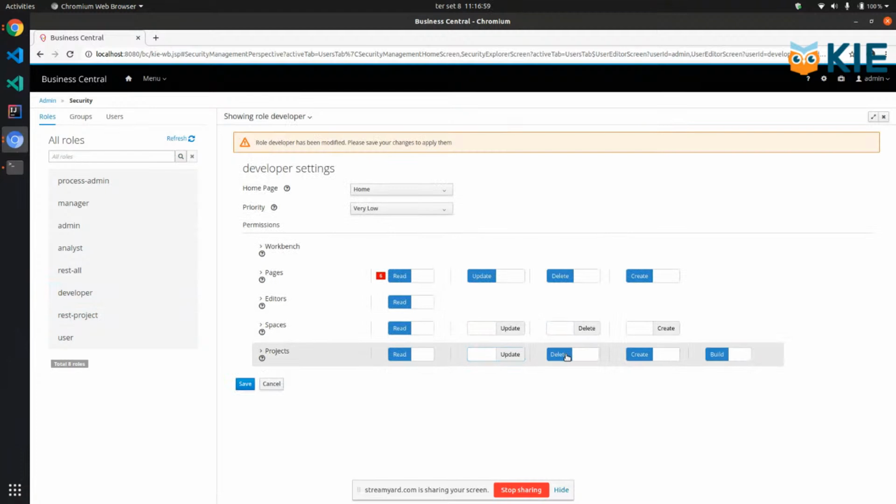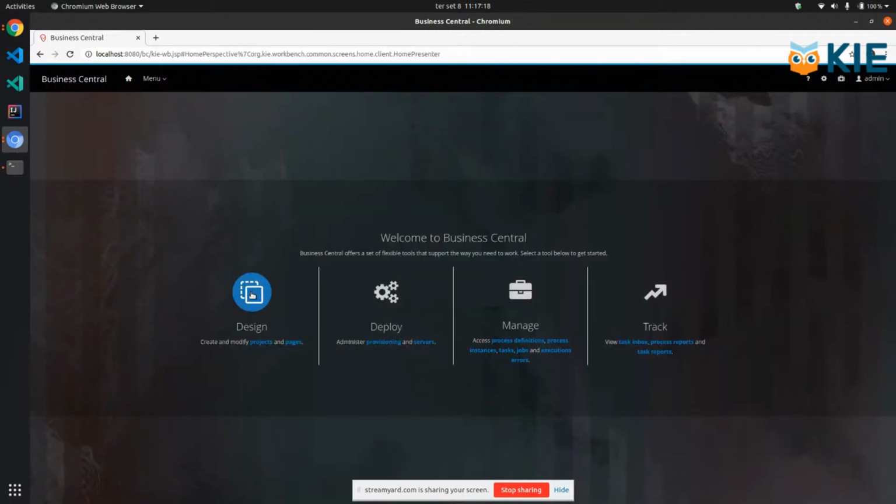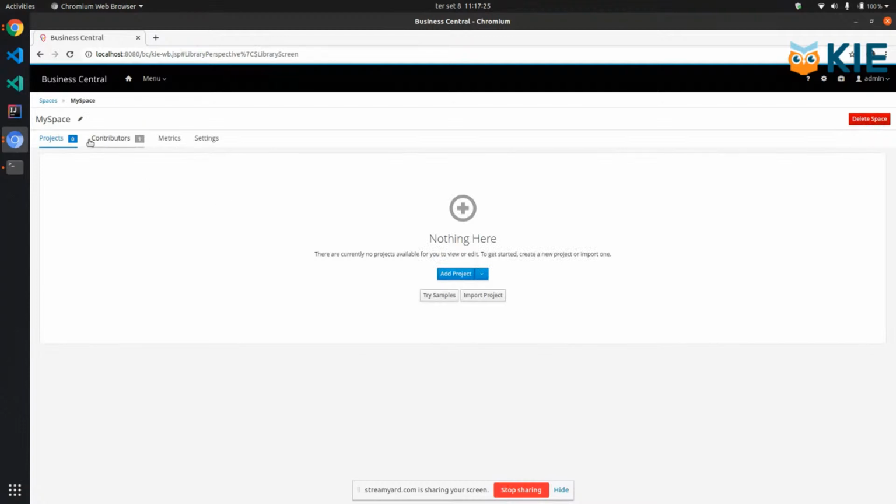I want to disable all the permissions for projects. I want to just set the read permission for this user, because I want to set a personalized permission for each branch, and you will see that in action. Okay, so this is a fresh install of Business Central. So here is the default space.